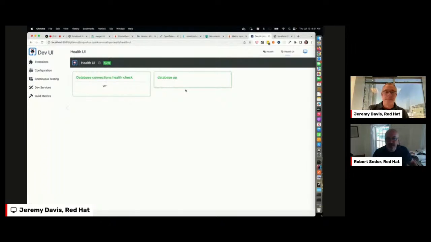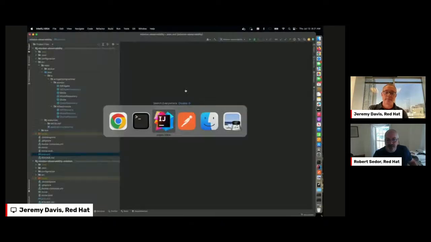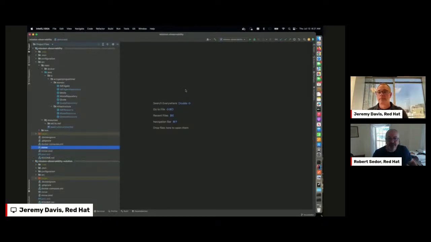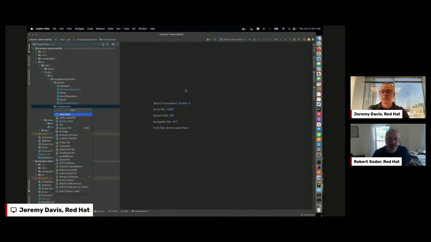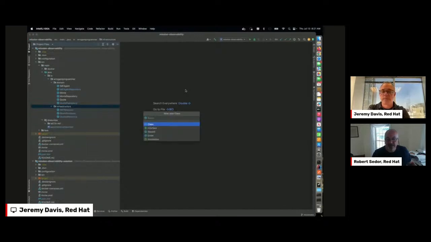Now that we know it's up or down, we can actually put some logic in there about whether or not it's up or down based on something that is going on in the background. And we can also add a liveness check too, right, Jeremy? We want to do liveness? Sure. What do we want to call this? Let's call it application liveness. That makes more sense.